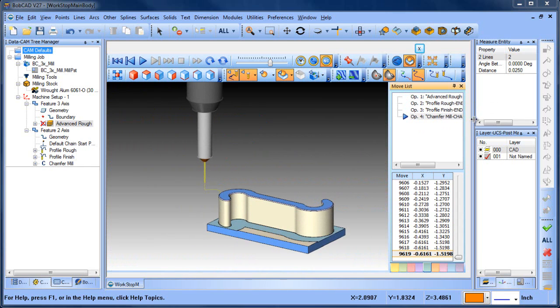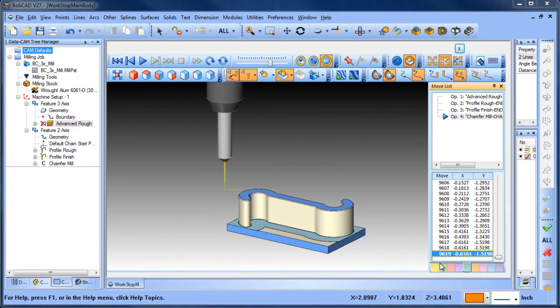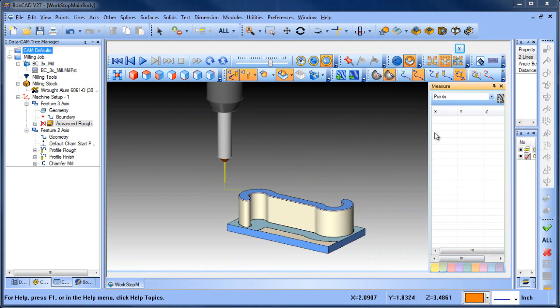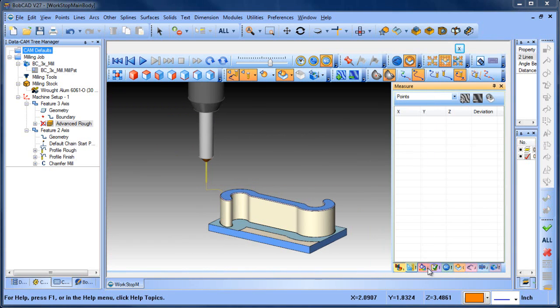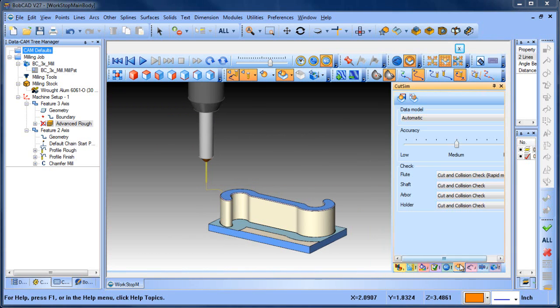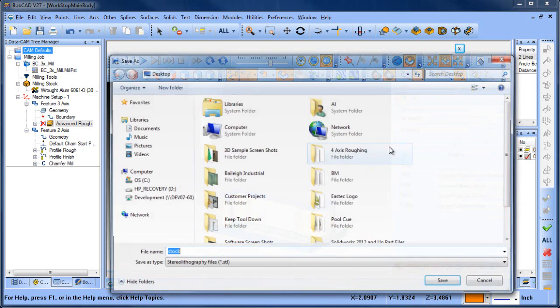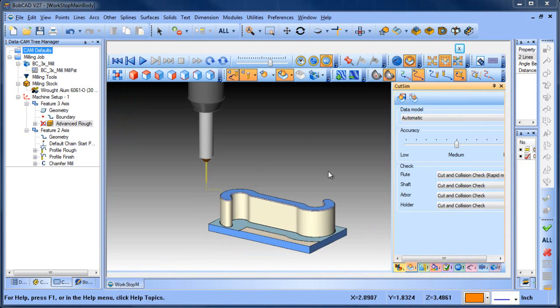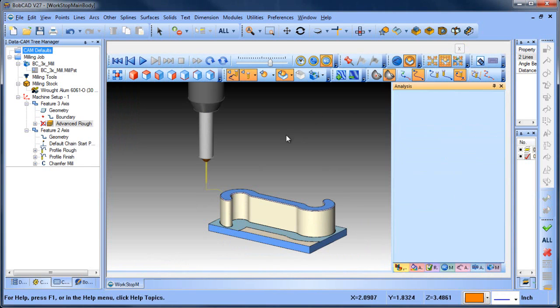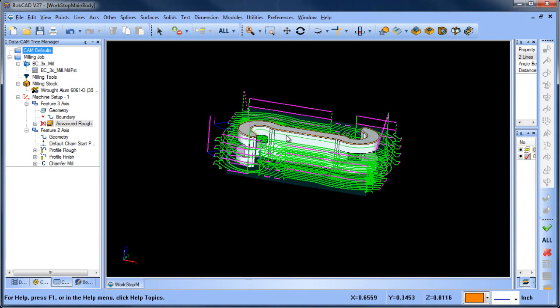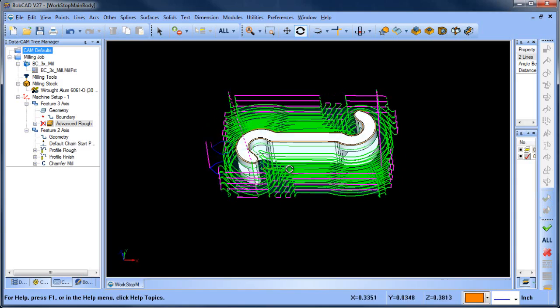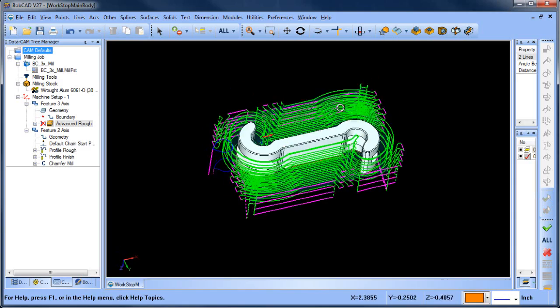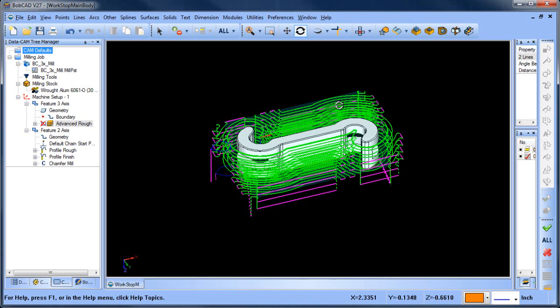The next thing I want to do is save my stock. So I'm going to go to my Cut Sim tab, Save Stock. I'll go to Desktop, I'll call it Stock, and there we go. Alright, so from here I can close this out. Now the next step is to flip the part over and to machine off the bottom.